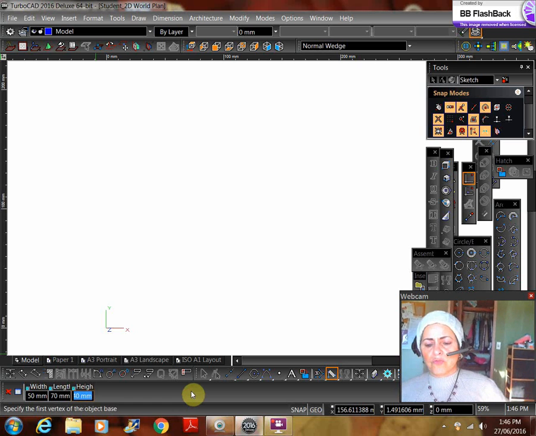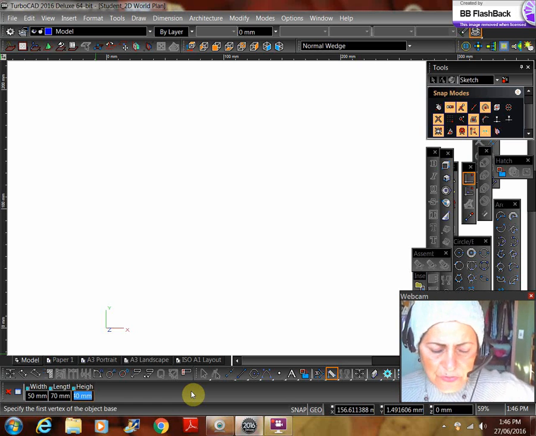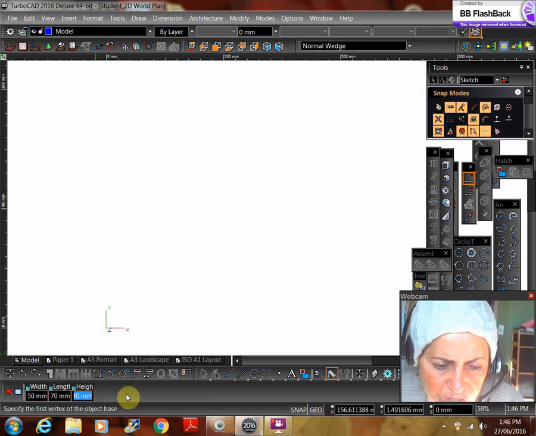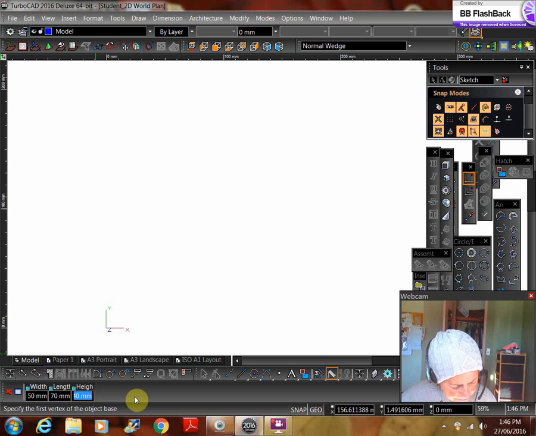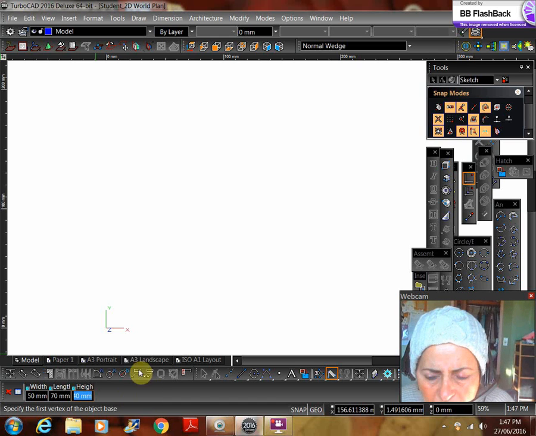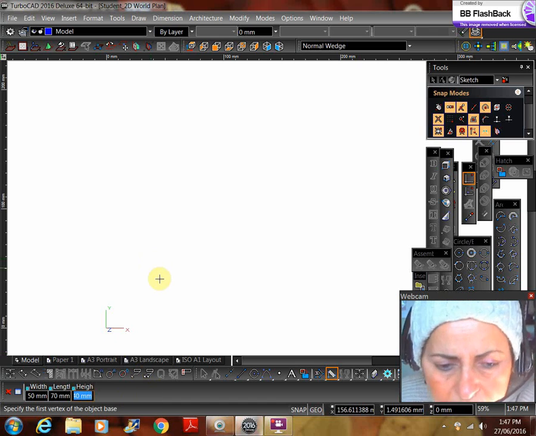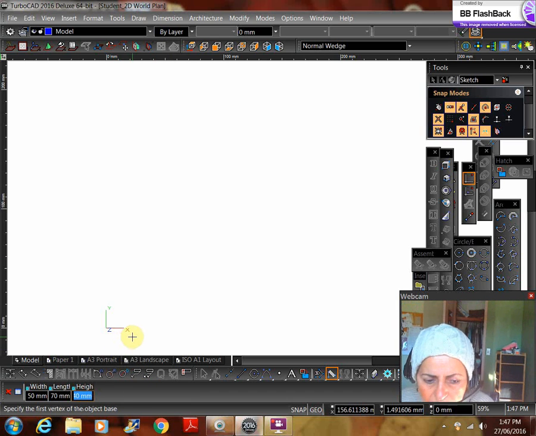That is what I promised to teach you about the features of TurboCAD. This is one feature, the inspector bar. The inspector bar is not always showing up. The inspector bar is only showing up when you are drawing something.